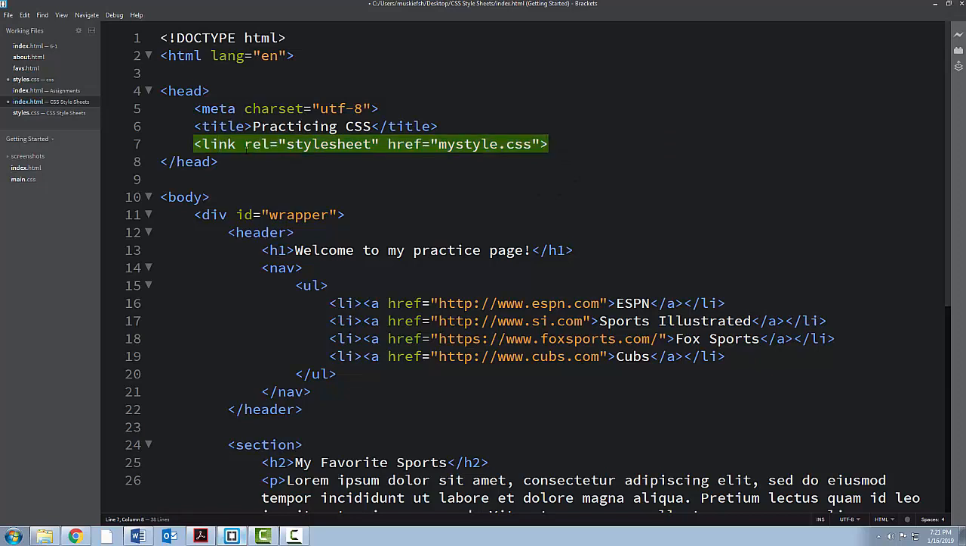So we've got the link element, relationship is equal to stylesheet, href equals, and then this needs to be the name of the style sheet that we created, which is styles.css. And then I'm going to put a space and a slash to close that tag because it's a one-sided tag.